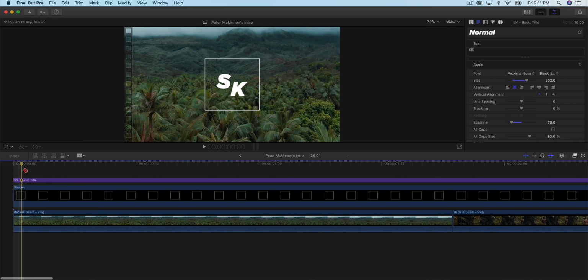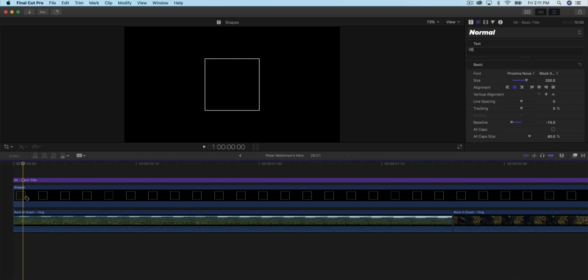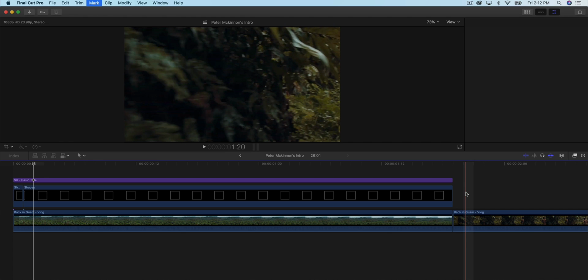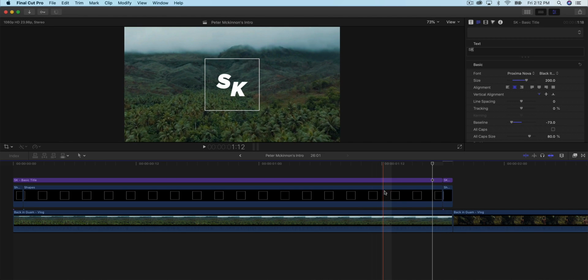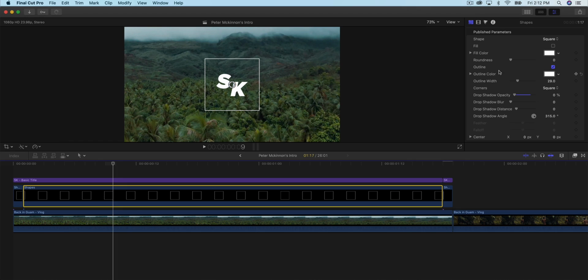Press B for the blade tool. The first frame, we're going to keep it white. Cut it like that so it's on the first frame and select it all the way over here. So make those trims first and then delete the end. Now what we're going to do is go one frame from the end like so, and we're going to select the middle shape and change that color to black.